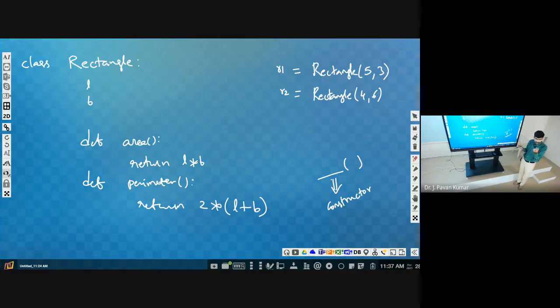A constructor is nothing but the function which has the same name as the class name. So where will this constructor exist, and what will the operation be when we use Rectangle(5, 3)? That's the question. We are providing 5 and 3, and our intention is to assign 5 to L and 3 to B. That initialization should happen.